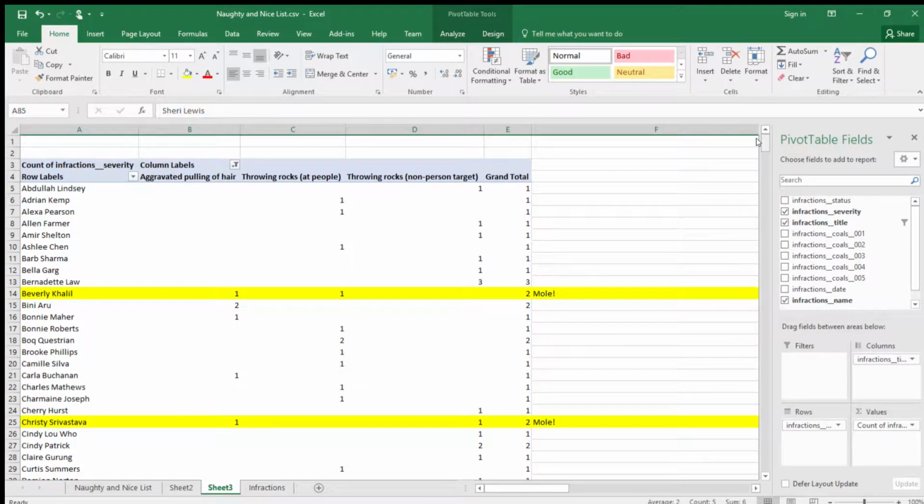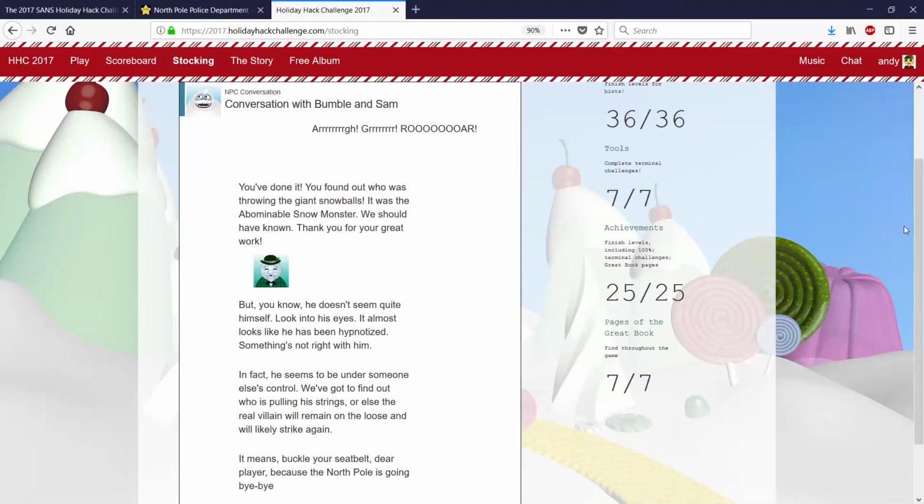The final part of this question is to find out who's been throwing snowballs from the top of North Pole Mountain. Now, I'm guessing that some completion of the snowball puzzles unlocked this NPC conversation where we find out that the abominable snow monster is the culprit, but that he appears to be hypnotized. Someone else is the real villain, so our quest must continue. Task 5 complete.